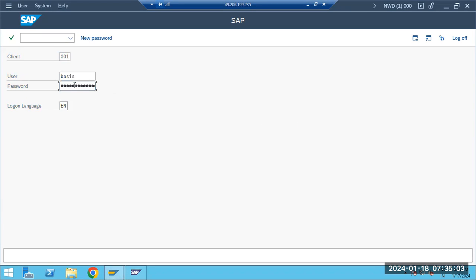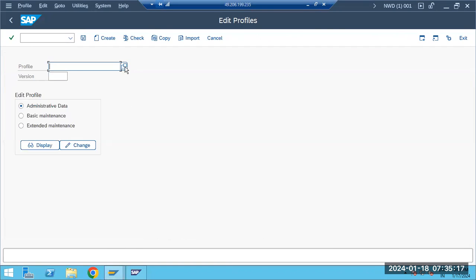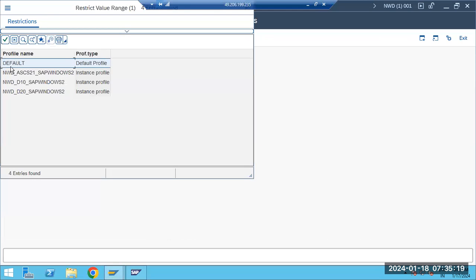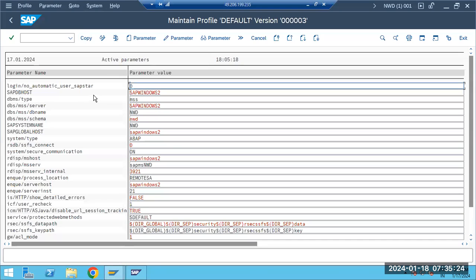So only a few parameters we have to change in both the default profile and the instance profile. In this case, a few specific parameters we have to change in the default profile as well as the instance profile. Here they set it to 0, but it should be 1. Even if it is 1, we have to set it to 1 here.